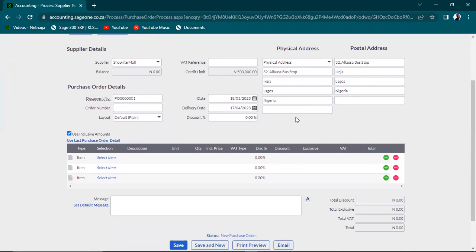So we want to go straight to buying. However, let me just take you through this interface. This is the supplier name. If you have the VAT number of the supplier, you can add it to this VAT reference. We know the physical address and the postal address already. I explained what it means earlier on.